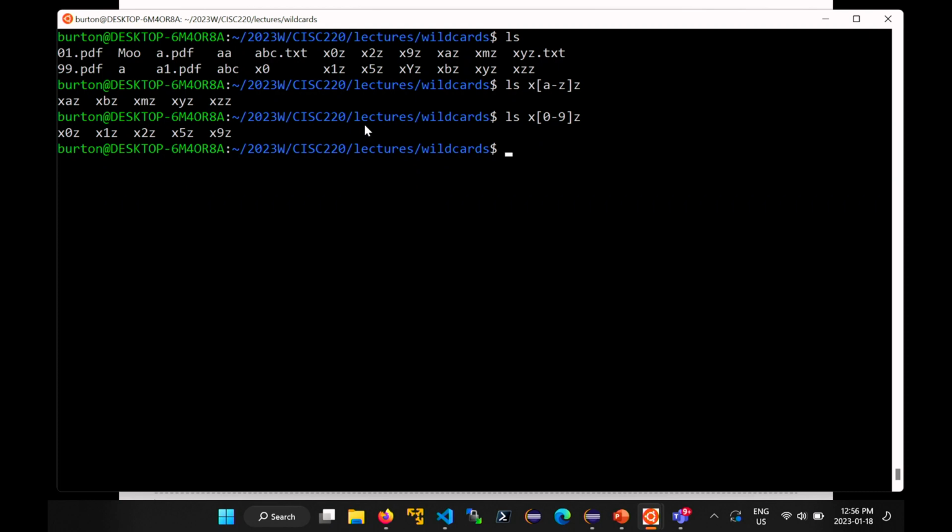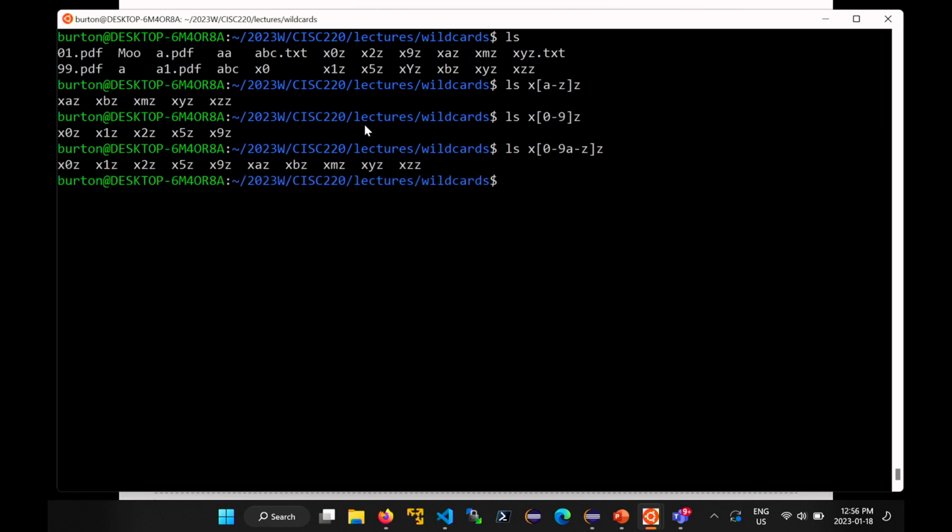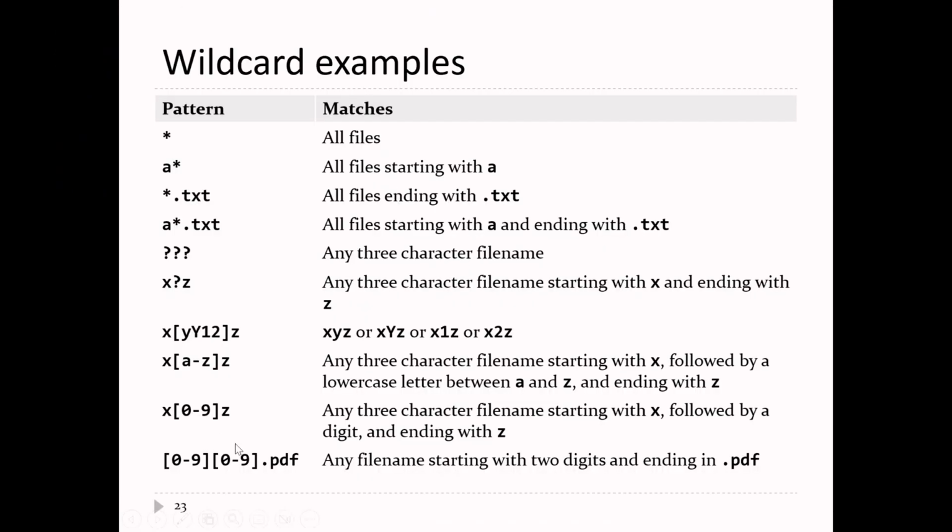You can combine the ranges, right? So if I want letter or digit, I can write that: 0-9, a-z, right? And that gives you every 3-letter file name that starts with X, ends with Z, and the middle character is a lowercase letter or a digit. So you can combine the character classes, or the character ranges, sorry, inside the square brackets.